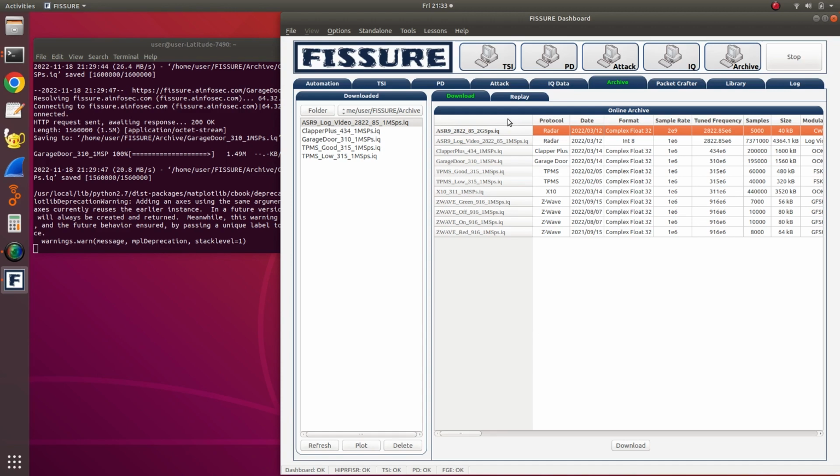Like they exist already. Some are more useful than others, but I could select something that's online, know what format it is, and download it locally to my computer. That's the online archive aspect.